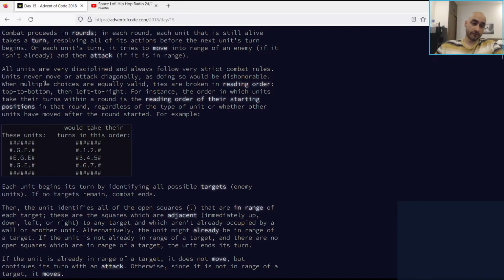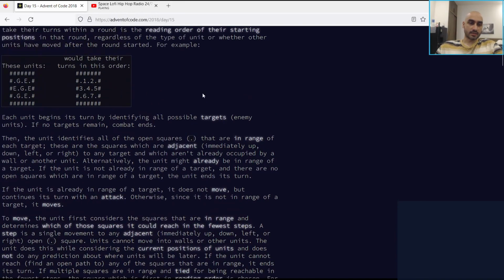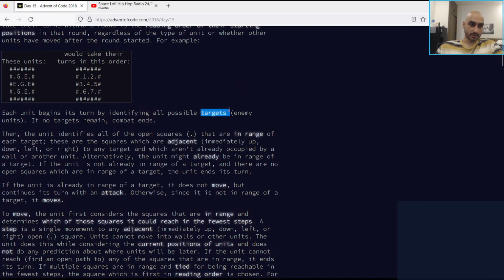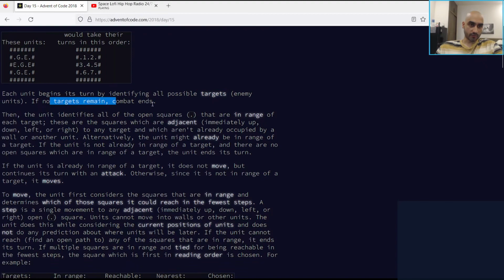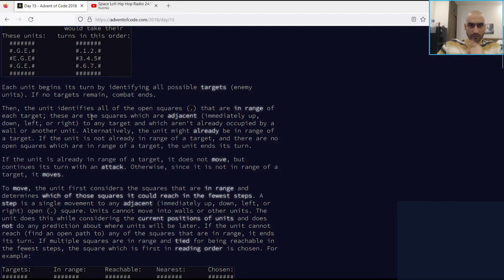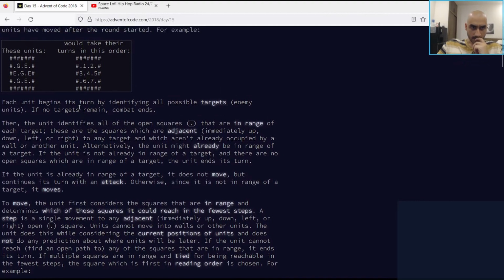Yeah, fair enough. Each unit begins its turns by identifying all possible targets. If no targets remain, combat ends. Then, the unit identifies all of the open squares that are in range of each target. These are the squares which are adjacent to any target and which aren't already occupied by a wall or another unit. Alternatively, the unit might already be in range of a target.